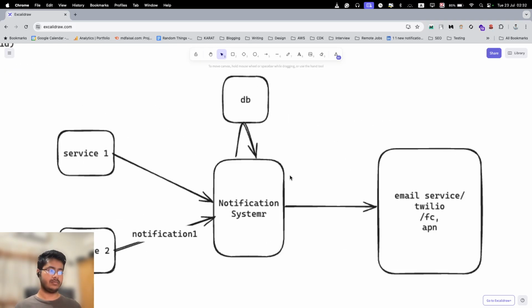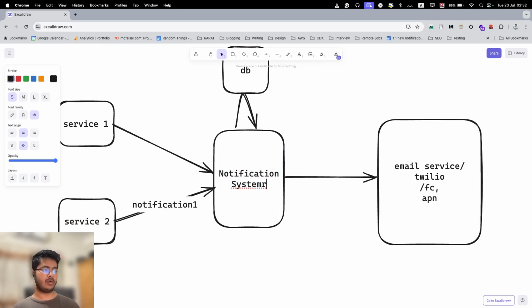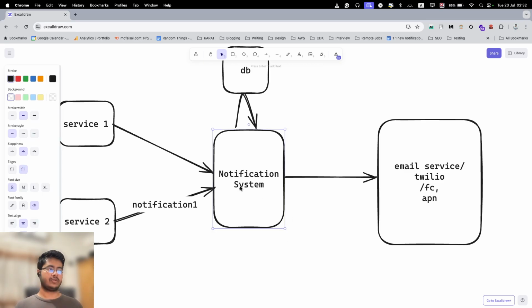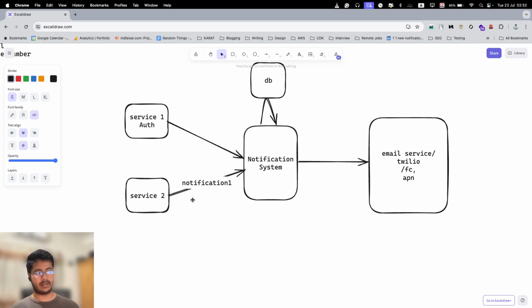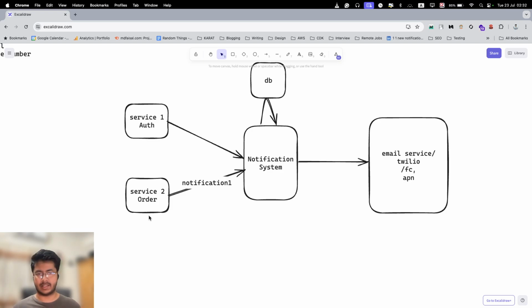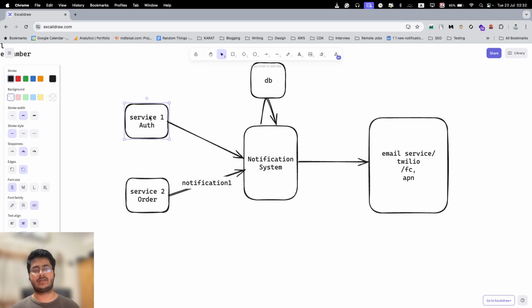So at the core of our solution, there is a notification system or notification server, something like that. On a high level, there can be different services. So not only clients, but also different servers can. For example, service one can be auth server. Service two can be order management. Another one can be inventory management, things like that. So we need to have the logic for notification centralized in a particular place, and this is that particular place. That is the notification system.